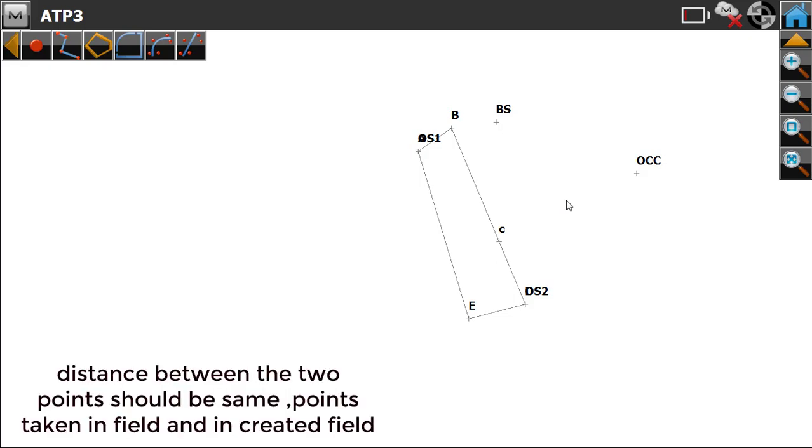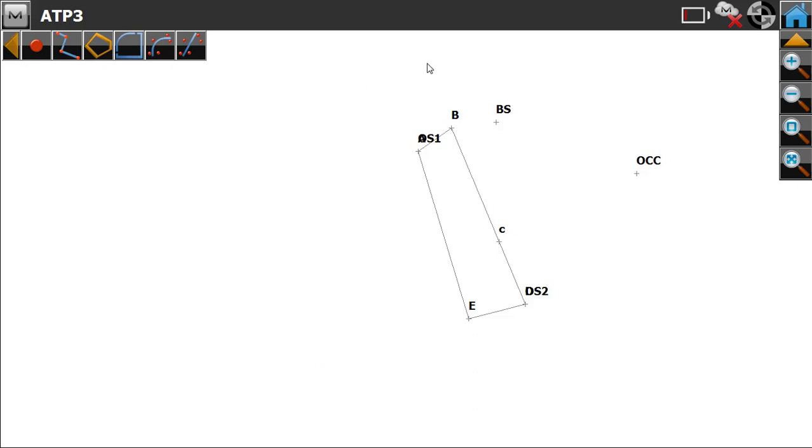So remember, while transforming, the old stone point distance as well as the created FMB points distance should be matched. Then only you can do this process. So this is how we can use the 2D transform option.